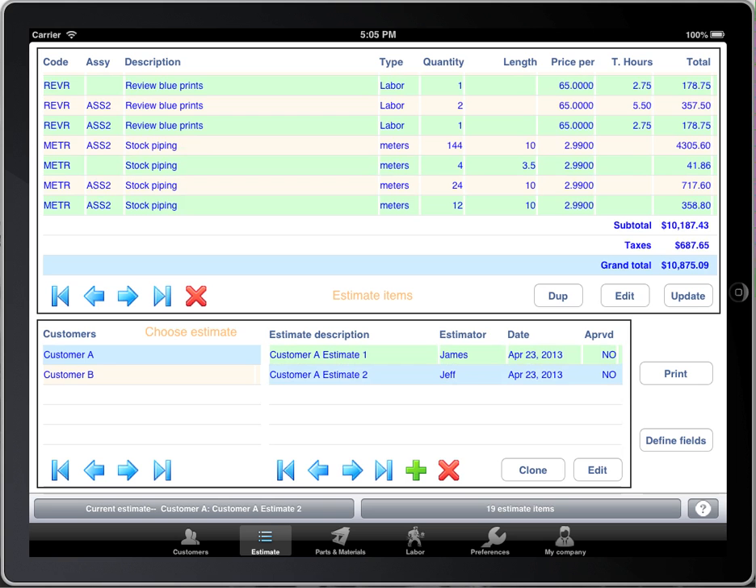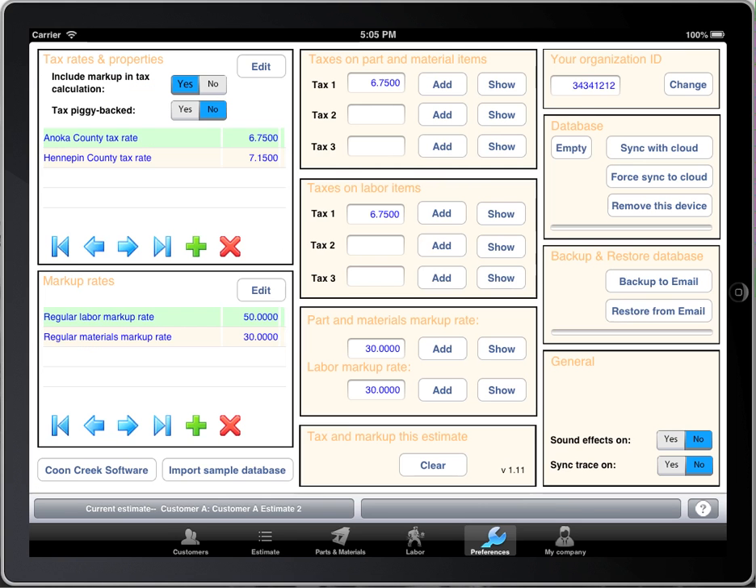I've selected the customer A estimate 2 estimate. You go to the preferences screen, and that's where you do this. So I'm going to clear out the assignments by touching the clear button. Let's start with taxes on the top left. You can have multiple tax rates for different locales where you're doing a particular estimate for. You select the rate, touch add, and you need to touch it again for labor. So you may have the same tax rate for labor and materials, or they could be different, probably the same.